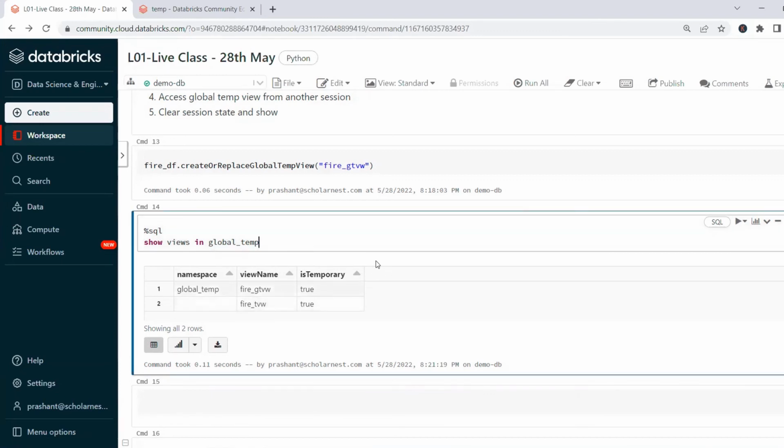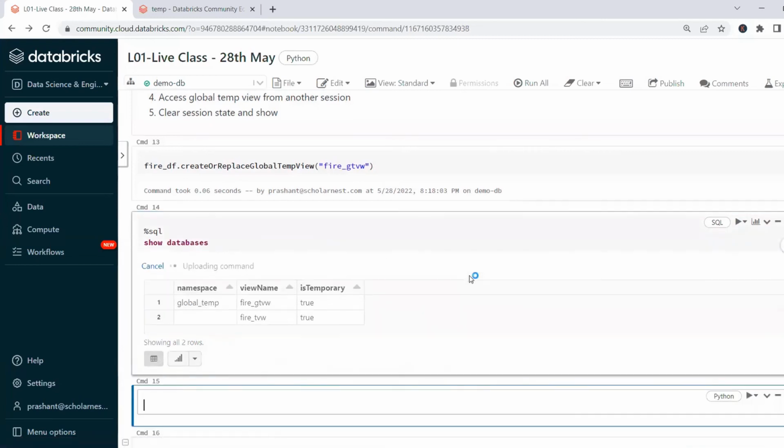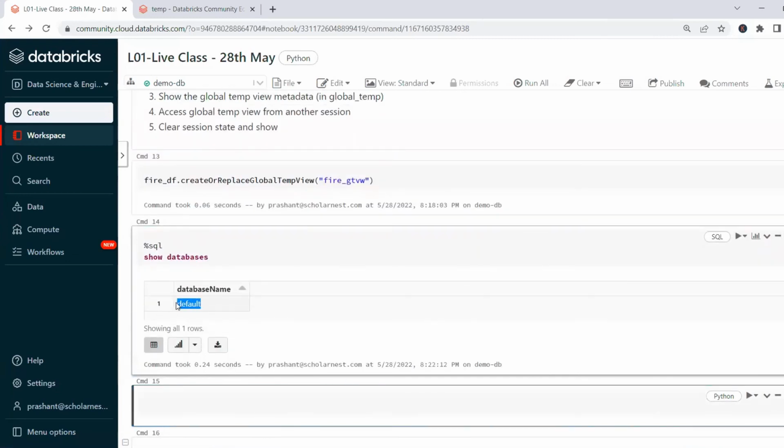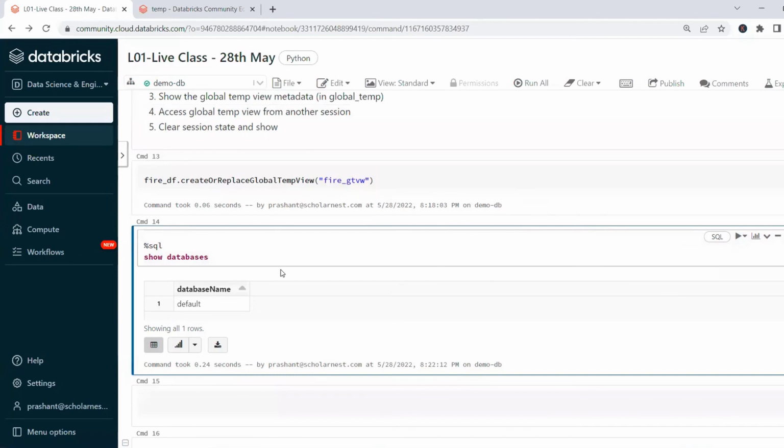Can we assume this namespace global temp is a database, or is it a black box? Kind of a database. It's not actually a database, because if you run show databases, it shows only default. It never shows global temp. But you can assume it works the same as a database, but you cannot create anything in it except views. Only views, yes. It is only for Spark's internal use, and global temp views are created in this database.